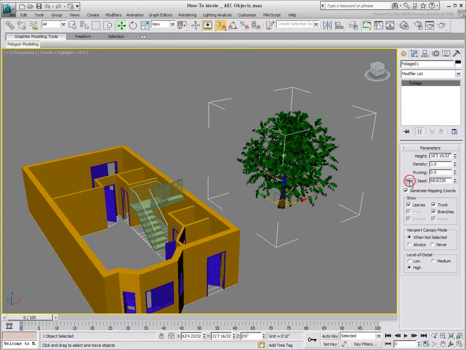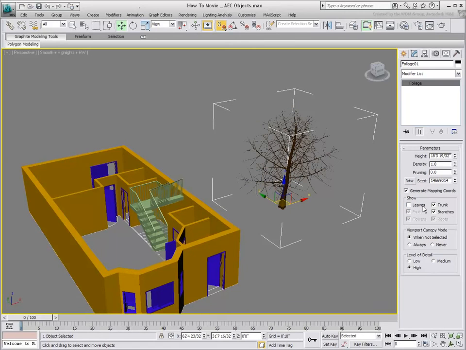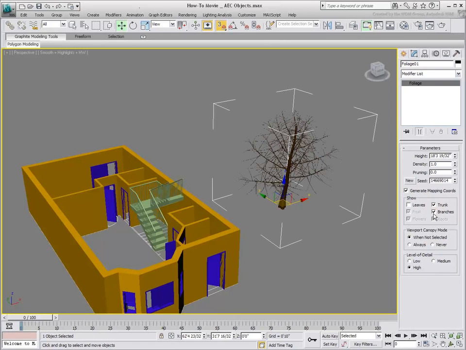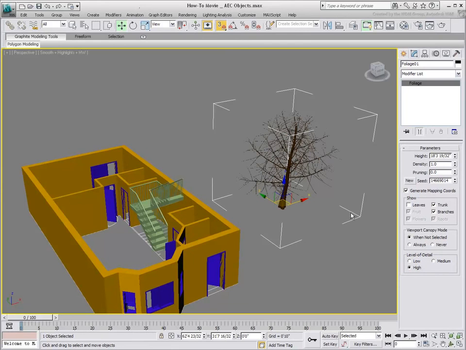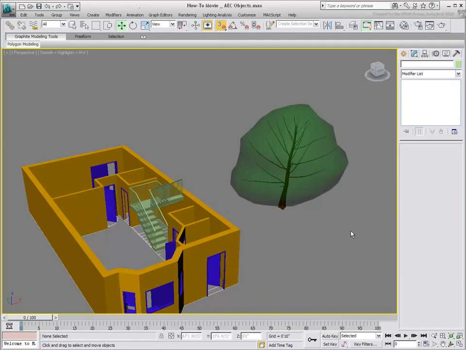Each click of the new button gives you a variation of the same tree or plant type. You can also choose to show or hide components such as leaves, branches, or trunk. You can also adjust the level of detail to help with rendering time. If a foliage object is not selected, details like leaves and branches are displayed as a canopy to improve viewport performance.